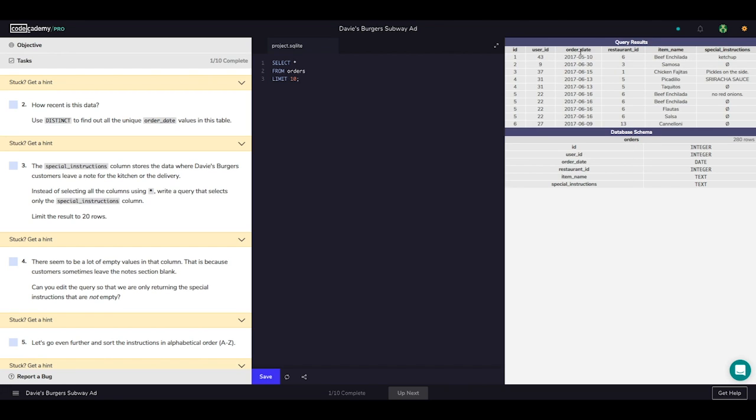But if we're just working with order dates, it doesn't make sense to have duplicates in that information. So in order to grab unique values from that column, we can use the keyword distinct. Now distinct will come right before we specify the column name and right after we type select. So let's go ahead and type that out.